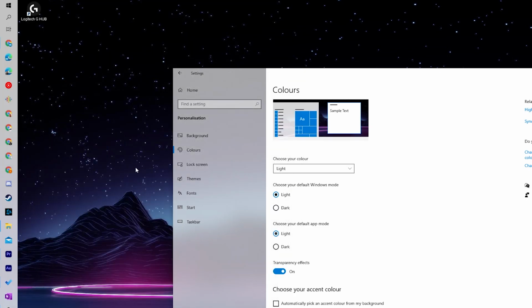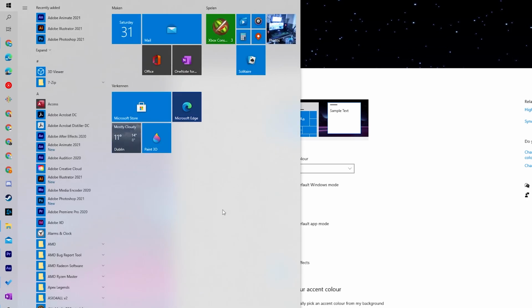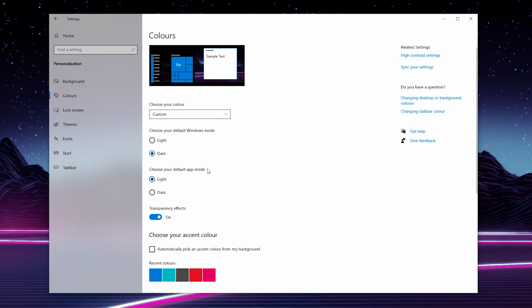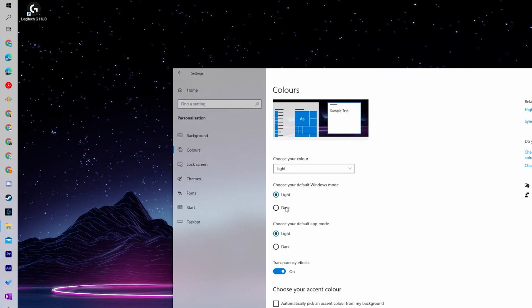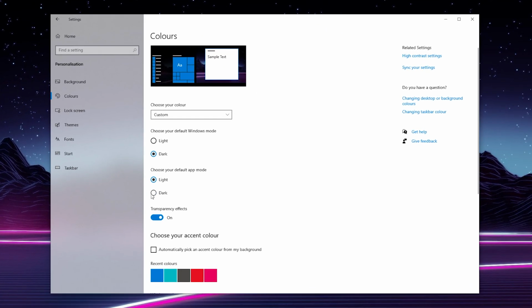If we set this to light, you'll instantly see our taskbar changes to white, and our actual Windows Start button here also changes to white. However, you'll have your default app mode in light mode. What we can do is actually set both of these to dark, or you can customize and choose which ones you want to be dark.